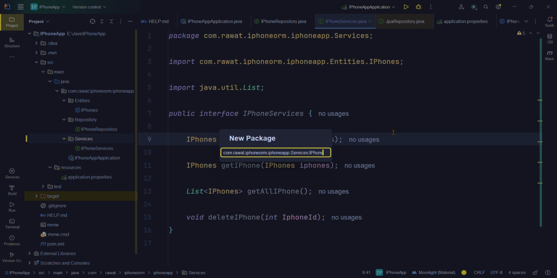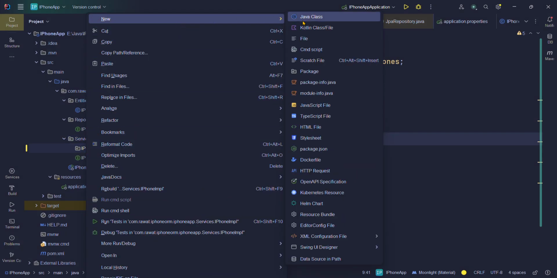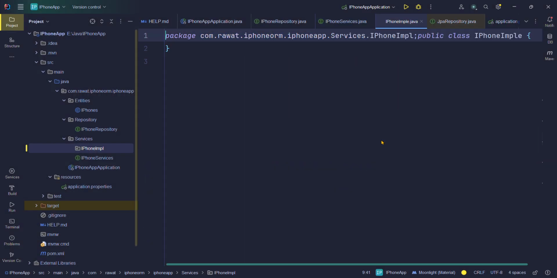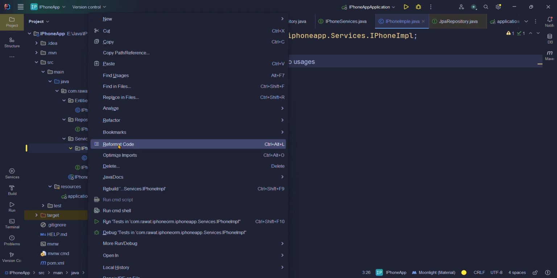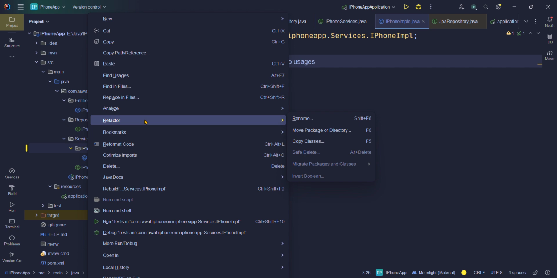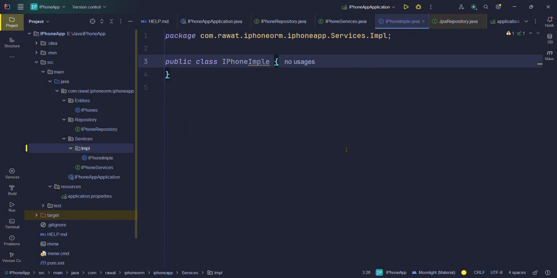iPhone impl, and here we'll create a Java class, iPhone impl class, and refactor this to iPhone, or we can refactor it to just impl class. Okay, just impl package.